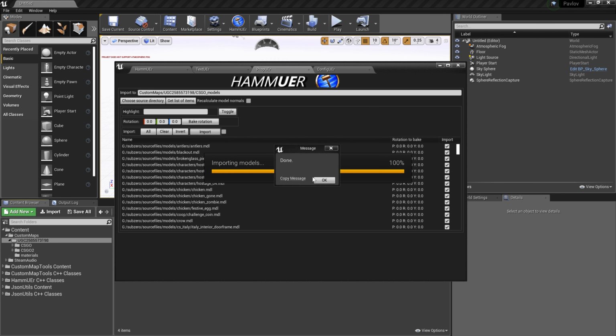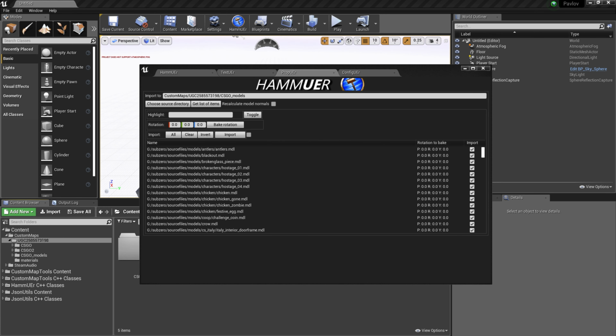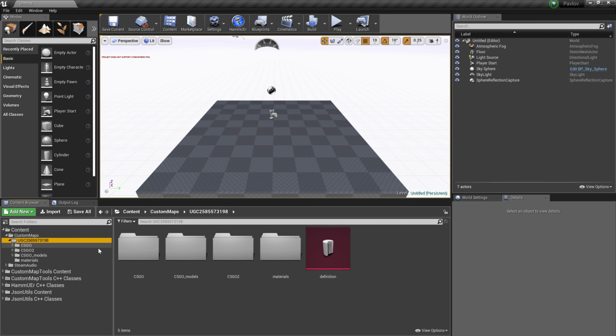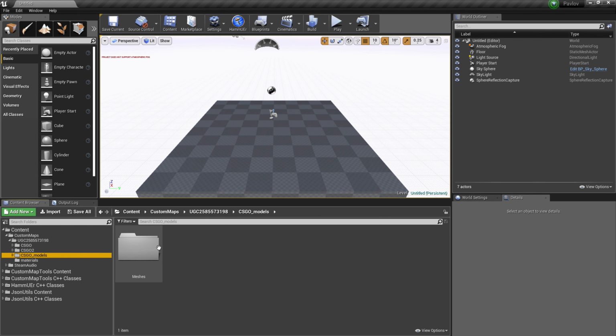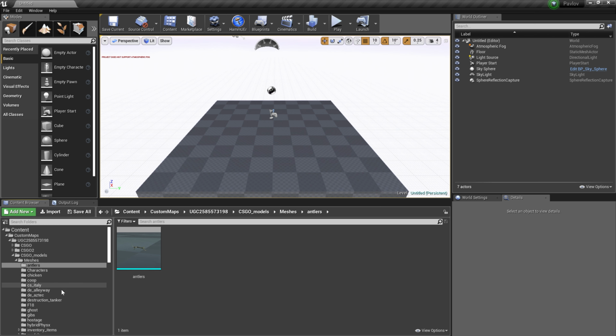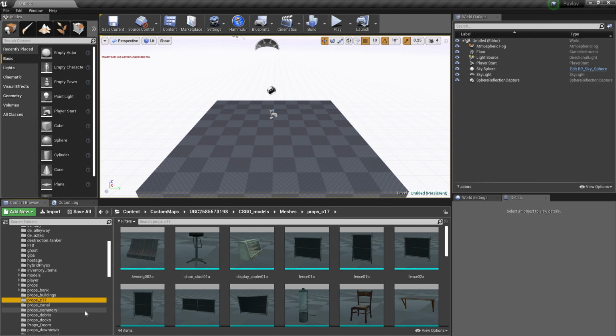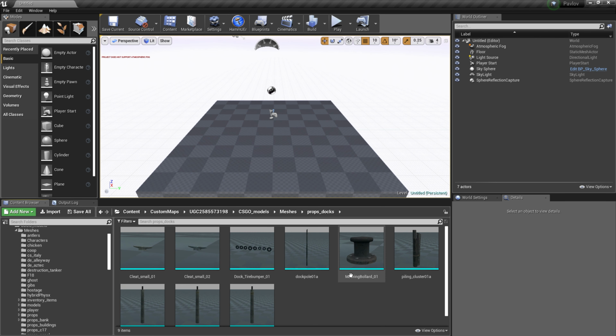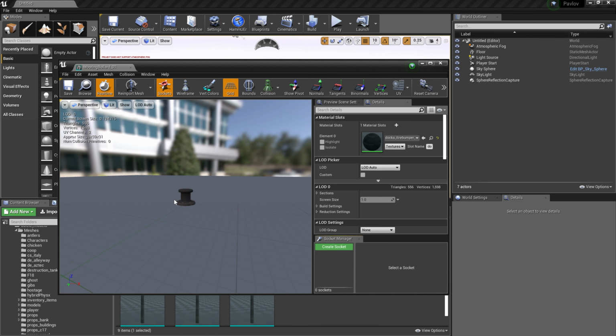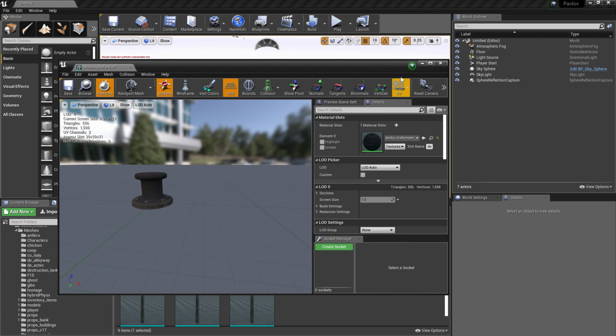All right, time has passed. The models have been imported into Unreal. All right, Unreal has unfrozen. If we go into models, oh, this one doesn't require a restart. We should see all of the CSGO models.